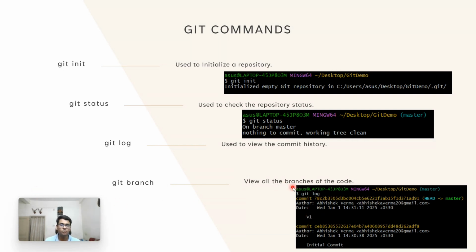Git branch, it is used to view all the branches of the source code, and we would be covering it with the git branches.